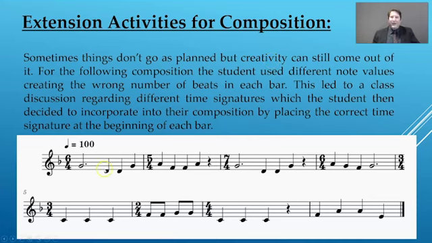So starting with a 6/4 bar, 5/4, 7/4, 6/4, and then he did a little 3/4, 2/4 thing, which could have been another 5/4 bar, but he decided to split it up. And then he finished with 2 bars of 4/4, just to make it nice and simple at the end. So a nice composition there.